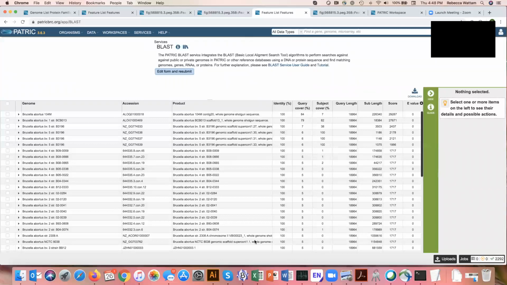So it's BLASTing against all the Brucella, and at first you look at this and you think, wow, it's hitting a lot of the Brucella abortus. It must be here. But let's dig into this a little more closely. Here's the genome. Here's the accession. Here is the contig. So this is contig 20.